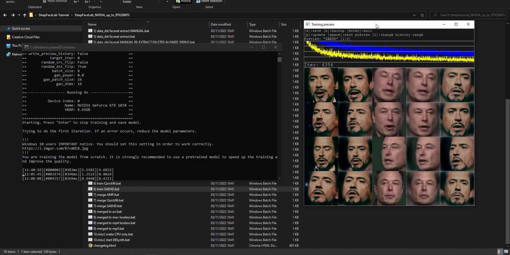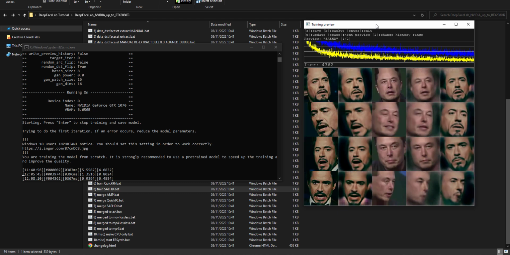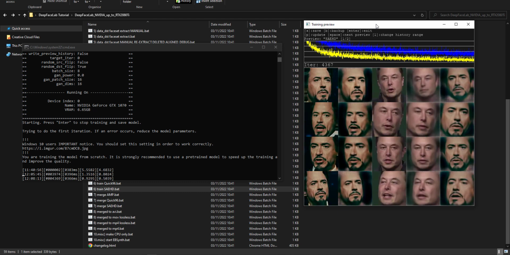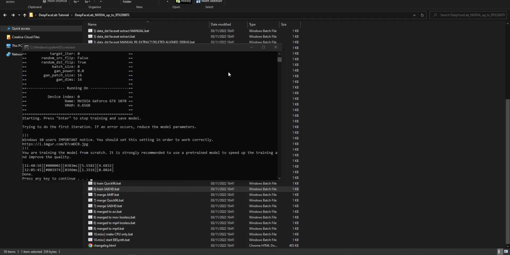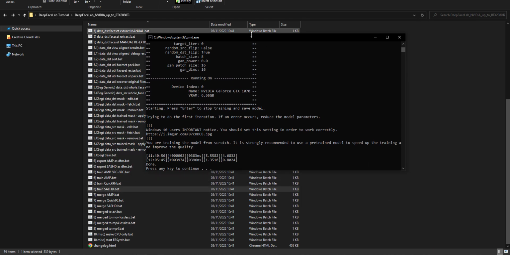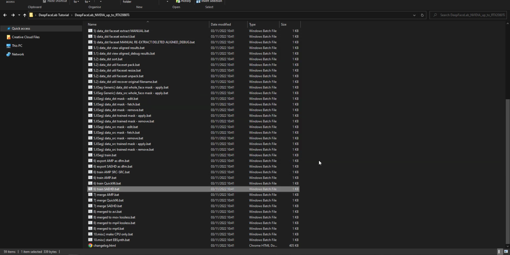So I'm going to update again. And every time you press P, it will just update these to show you the next one that it's doing. Not all of them will look great, especially with only 4,000-ish iterations. But what I'm going to do is click Enter just to show you what the next phase would be. That will now stop the process, and that window will disappear. And you have to click any key to continue. So I'm going to do that. So once that is done, the next stage is to merge the images that it's created together.